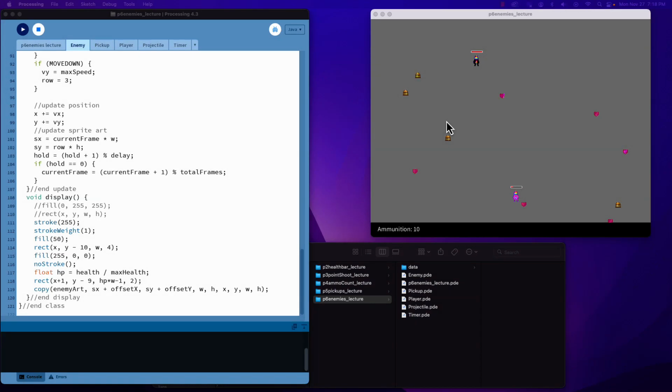Welcome. In this installment, we're going to switch from having a single enemy to an array of enemies, so we can have multiple enemies, and then we're going to modify the enemy's behavior so that when they're not busy chasing the player, they just wander.